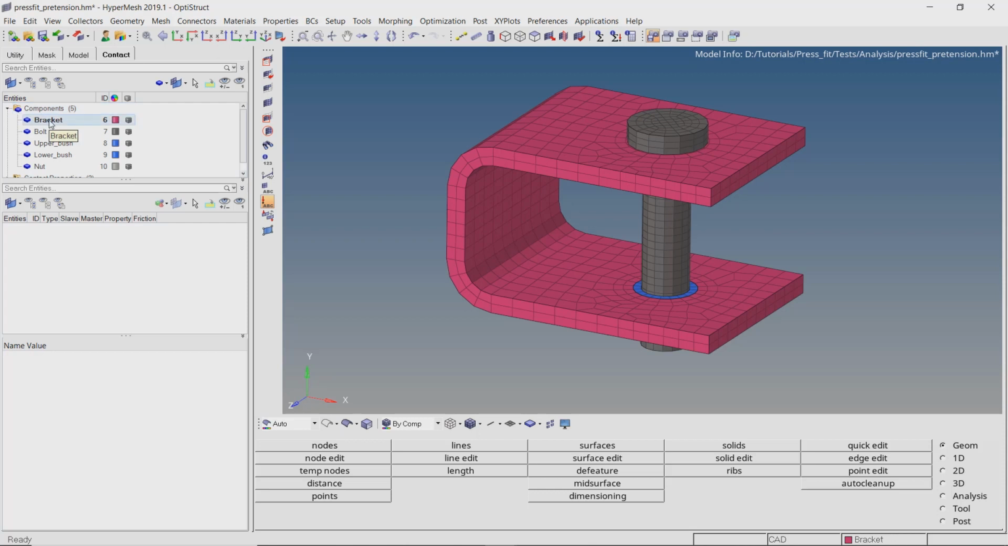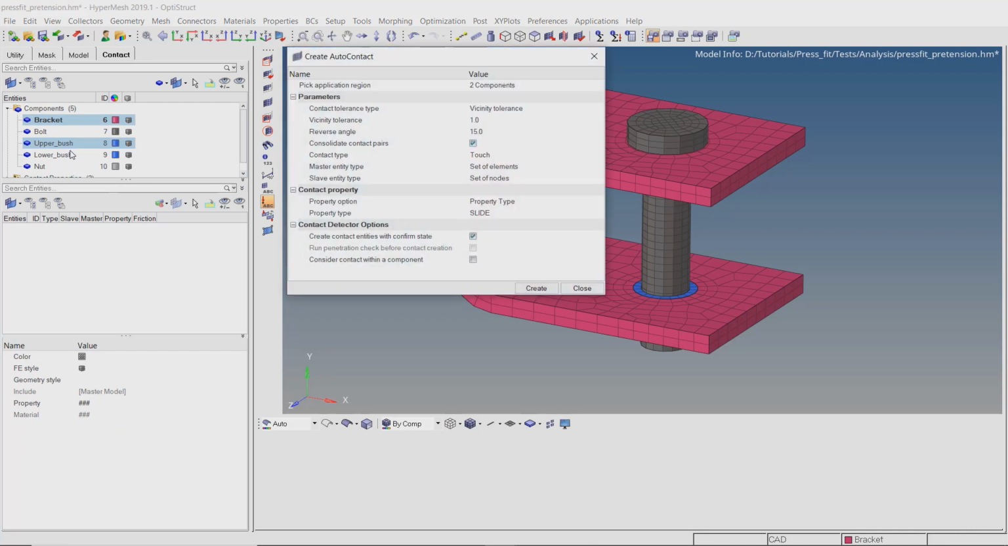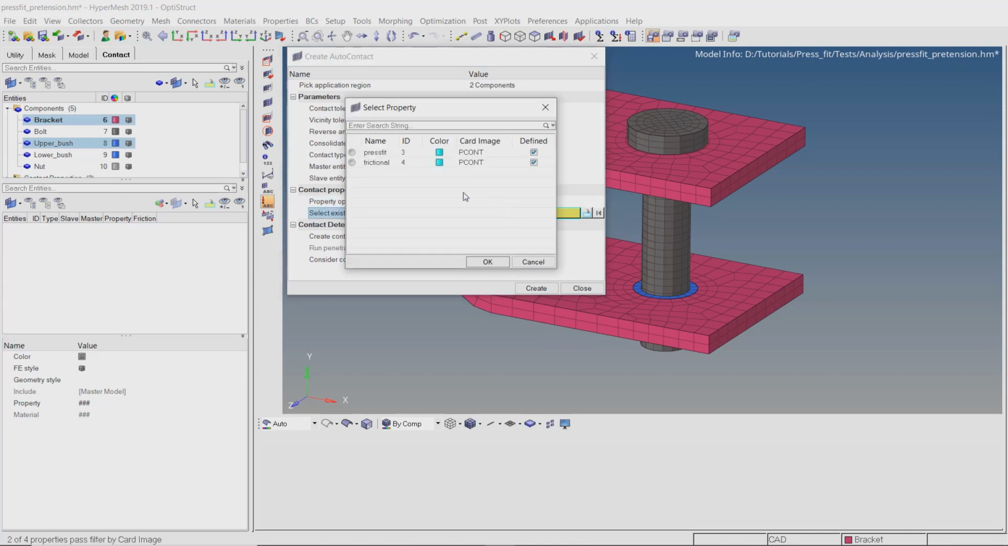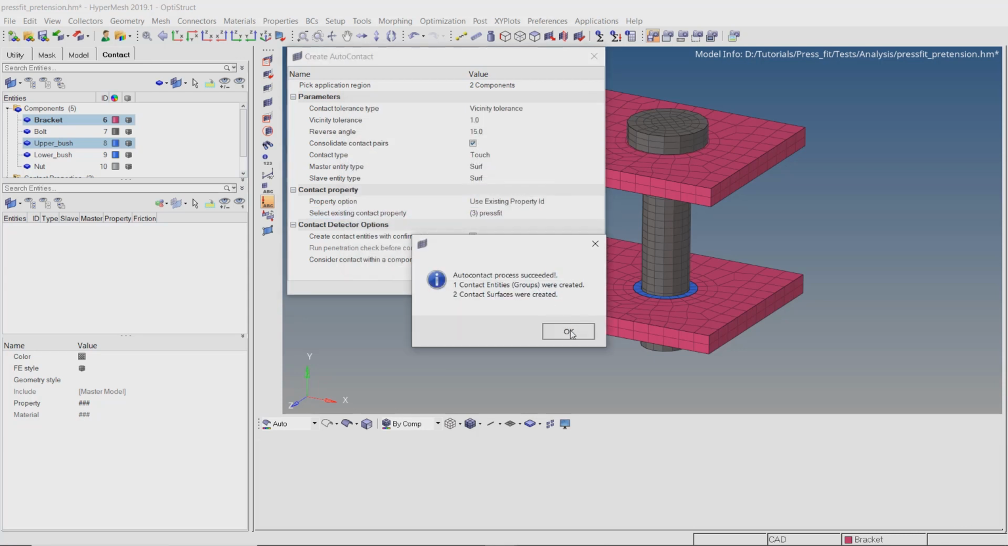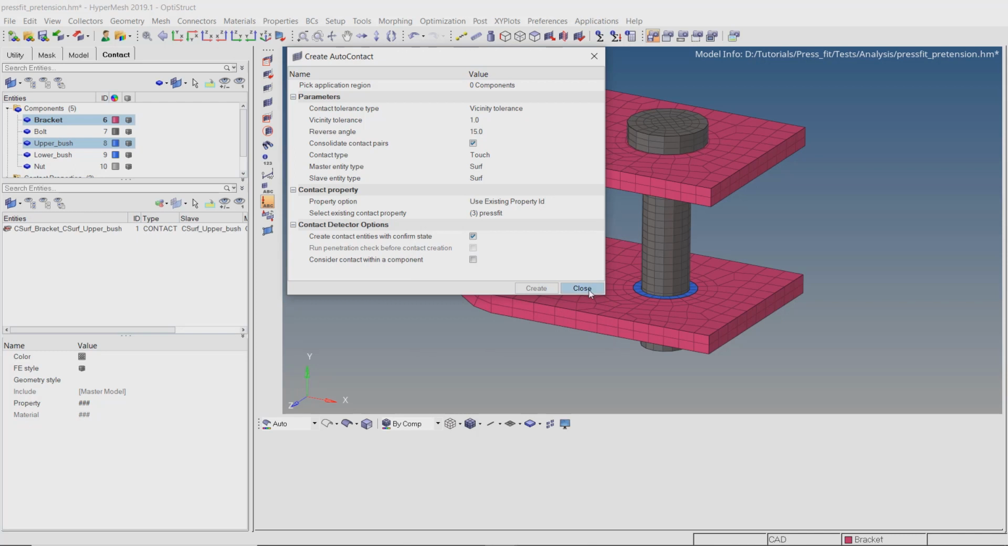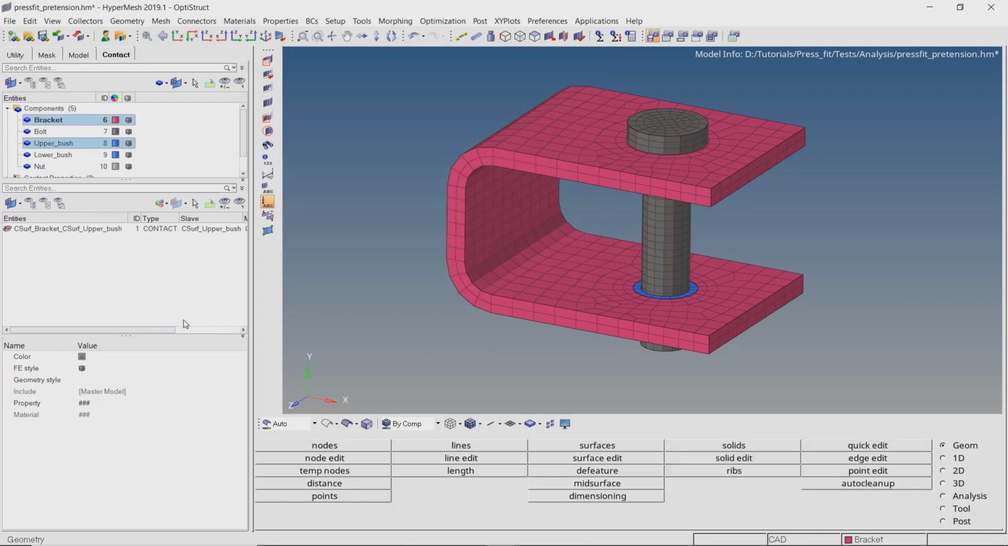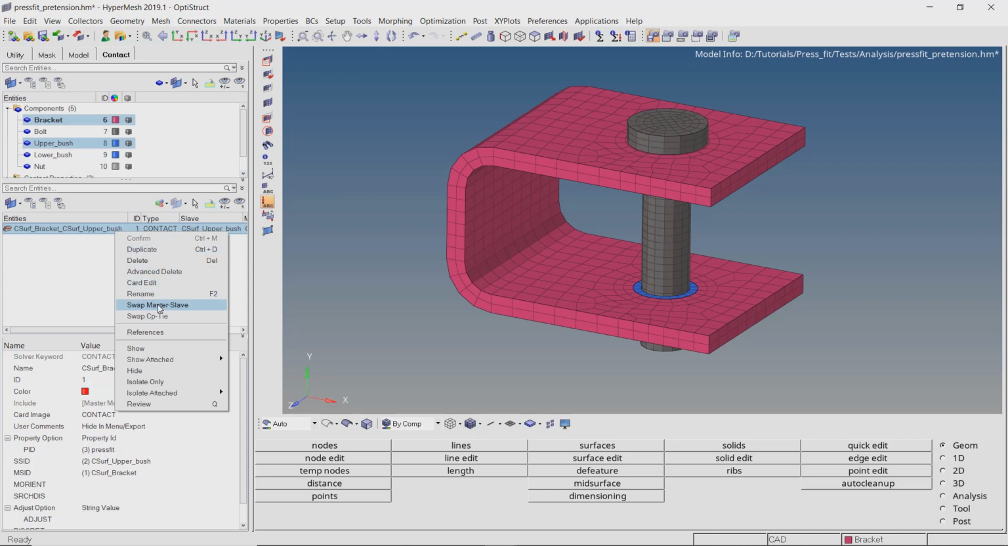Let's start by creating a contact between bracket and upper bush. Change the slave and master types to surface. We will use the previously created Pressfit property for this contact. Create the contact. Let's swap the master and slave selections.